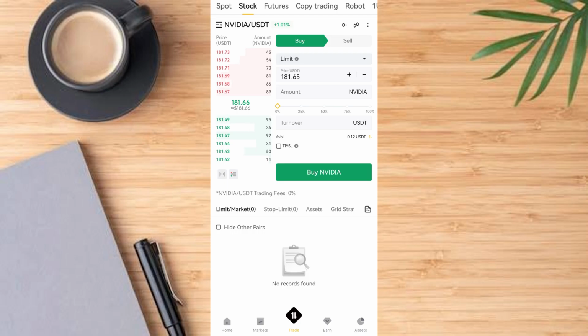If you tap on buy or on sell, you can see that sell is always indicated with red color, while buy is always indicated with green color. Then under it, you have this called limit. Tap on that small arrow. You have two different options here. You have the limit, the market, stop limit, and stop market. For the sake of this video, I'll be covering just two, the market and the limit.